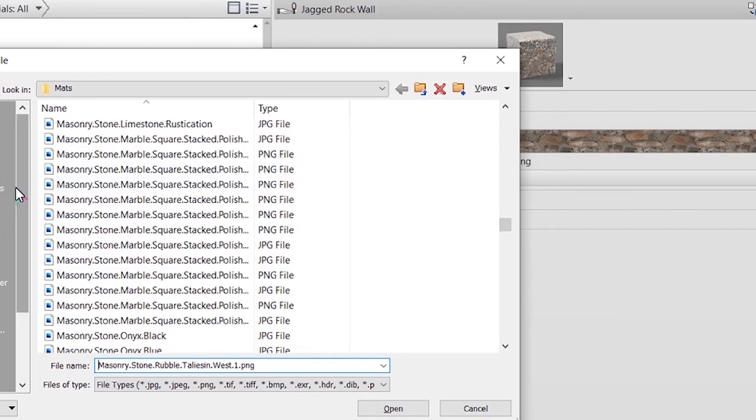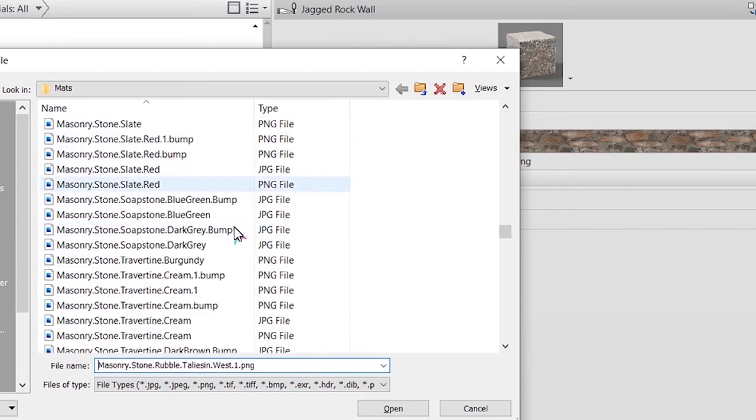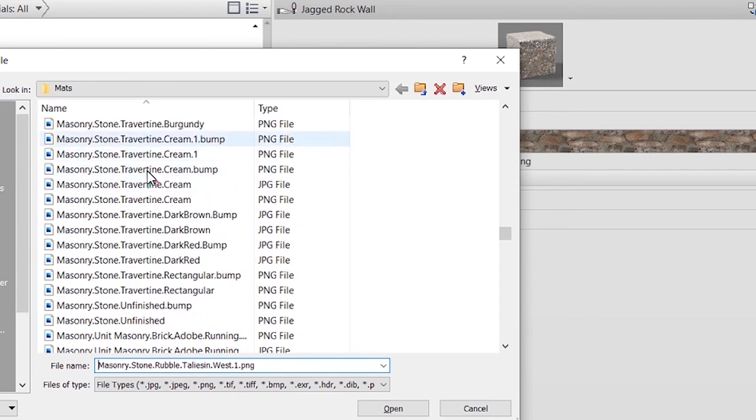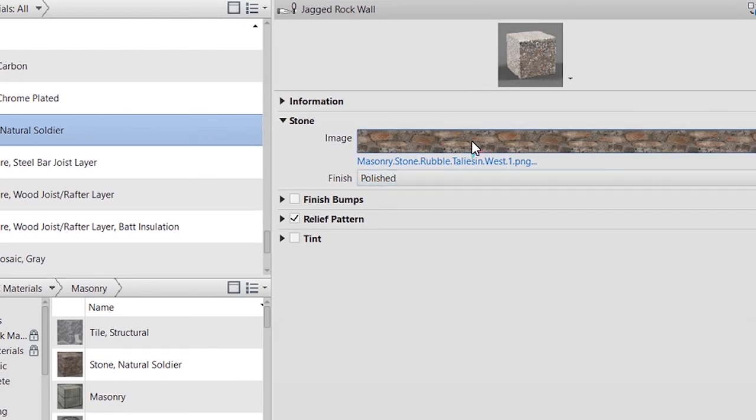And if you don't like any of these, you can go to Google and type in whatever basic wall materials you want, take PNG files or JPG files, go to the path where you have saved them, select that path and open it. Then it will come into your design. So I will select this.